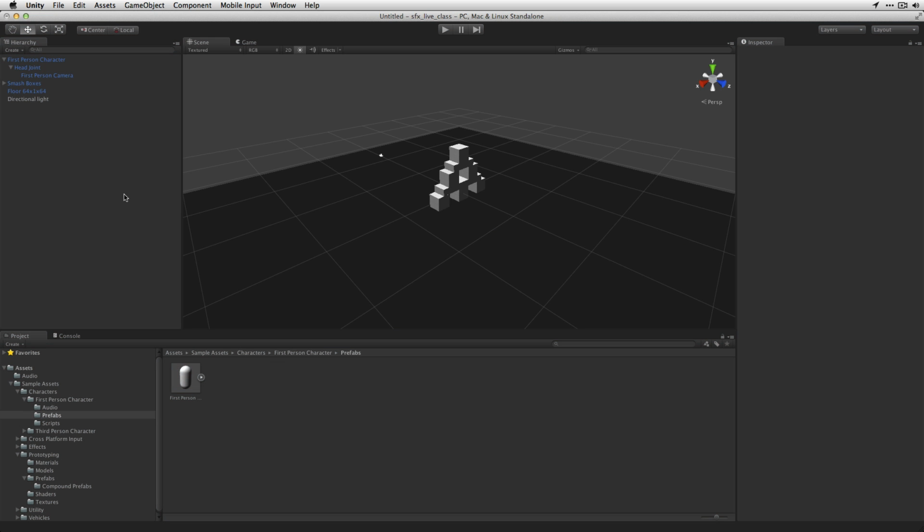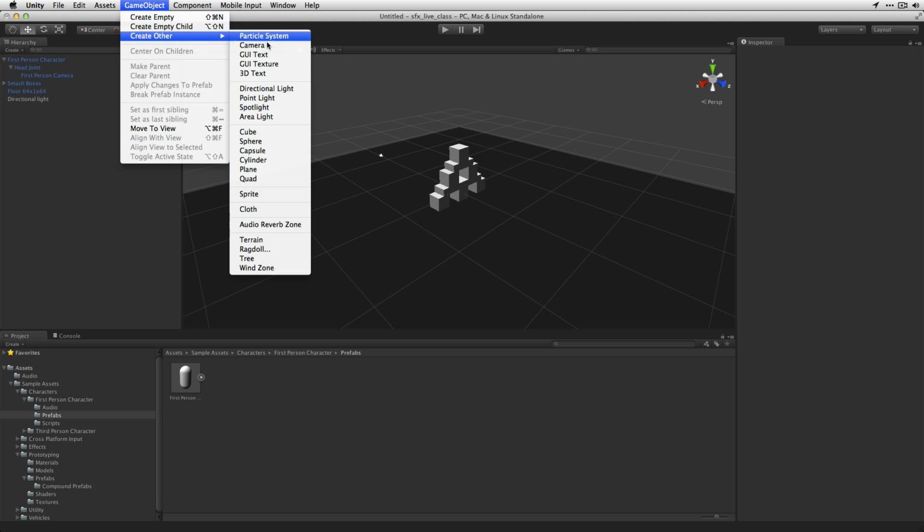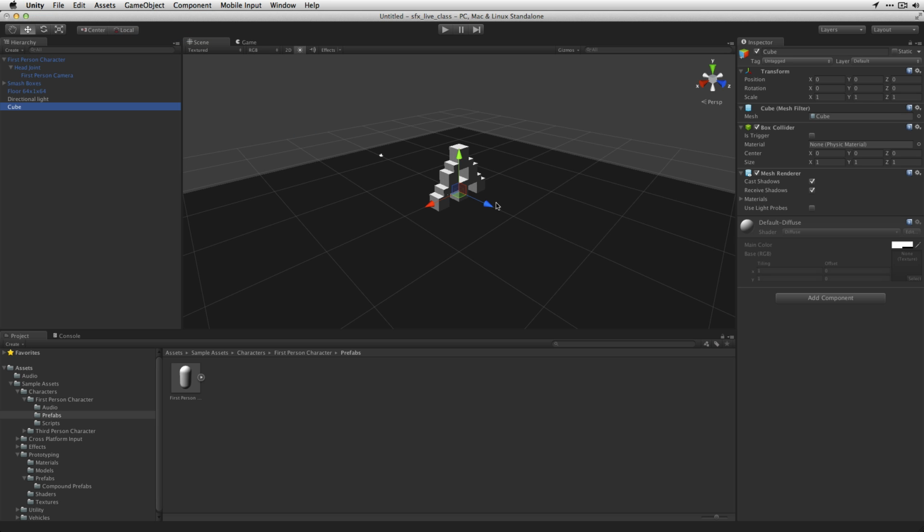What we're going to do next is have our player be able to instantiate a projectile, basically shoot a little cube at this stack of boxes to knock it over and to trigger our sound effects. So I'm going to create that cube first. We're just going to go GameObject, Create Other, Cube, move it over a little so we can see it. We'll set the scale to 0.25 on all axes just to make it a little smaller. And we're going to add a Rigidbody component by clicking Add Component.